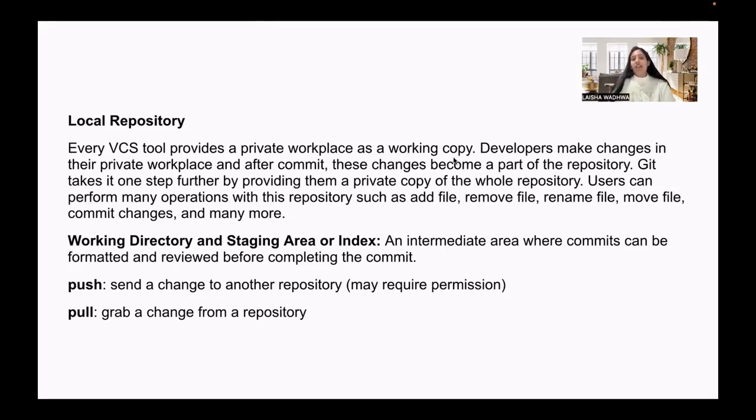So you as developers are going to make changes in your private workplace. And after the commit, that means after you're sure that these changes are good to go, these changes then become part of the repository. So when you're working on the local copy of your code, let's take the example of Git, that is referred to as the local repository, where you are maintaining the version history, making changes, and adding commits. When you make changes and push them to, say, your GitHub repository, then they become part of that repository.